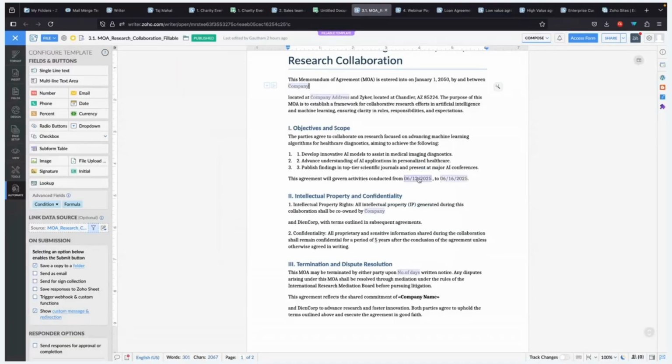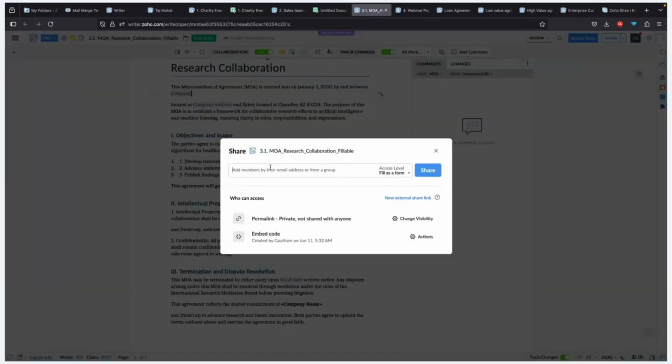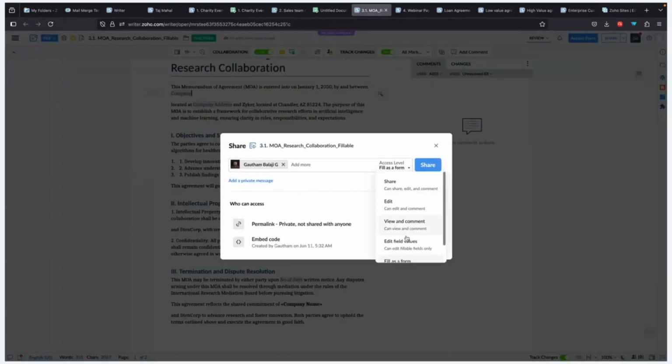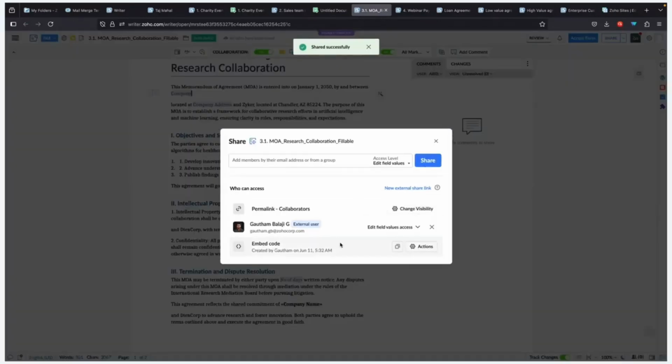In that case, I can go to the review option and enable track changes, so that even if they make any changes to the fields, only after accepting those changes will the fields be recorded. Let me show you live how it works. Let me quickly share the document to myself, using edit field values, and then click on the share option. As you can see, this is an external user.